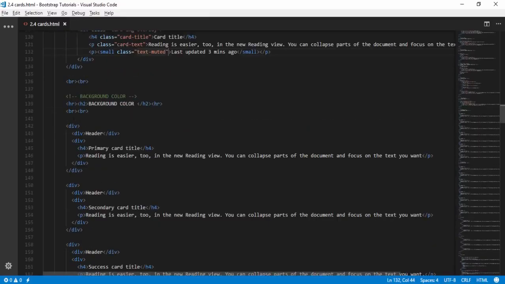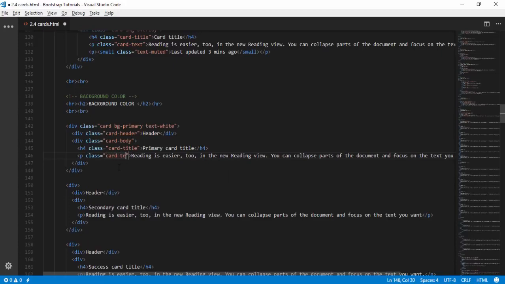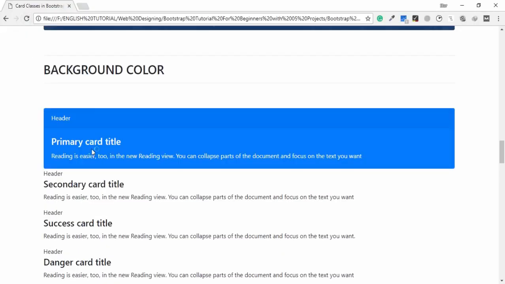Now background colors, same way you can use it: card bg-primary, text-white, right? And then this is a header div, so I assign the class card-header and card-body, and I will assign the class card-title. This text will appear as a title, right? And for this text I will assign the class card-text. Save, open the browser for the page, right?